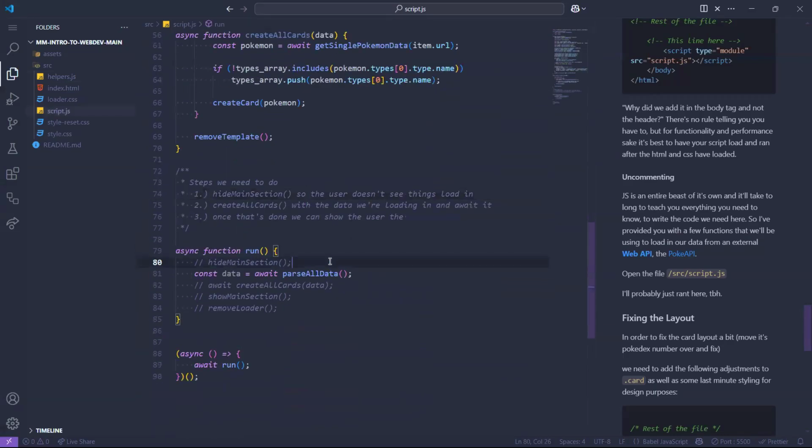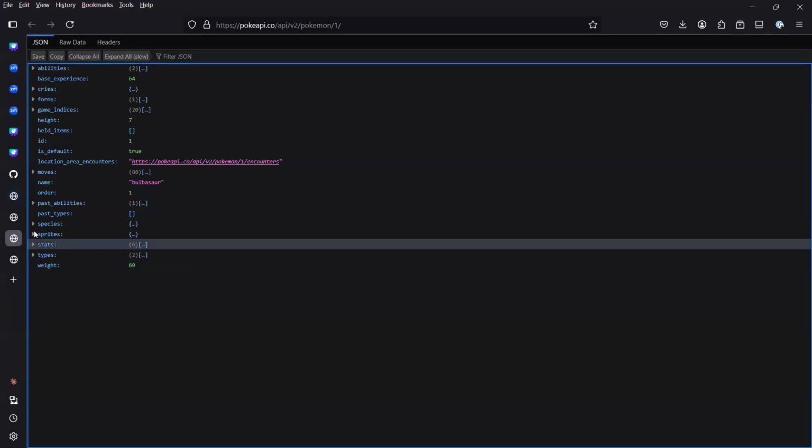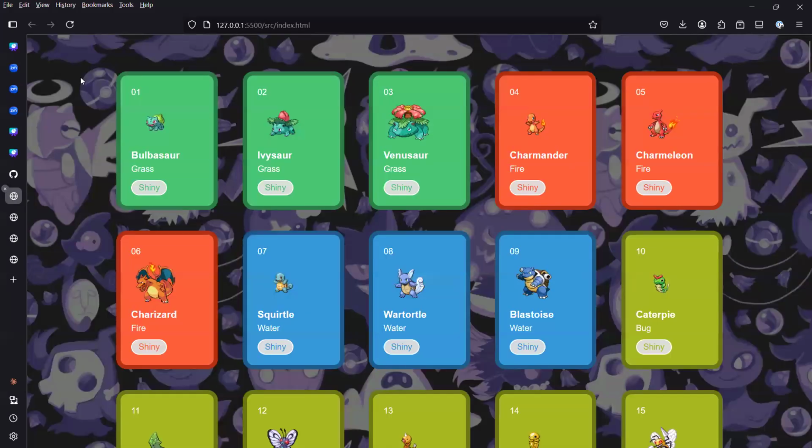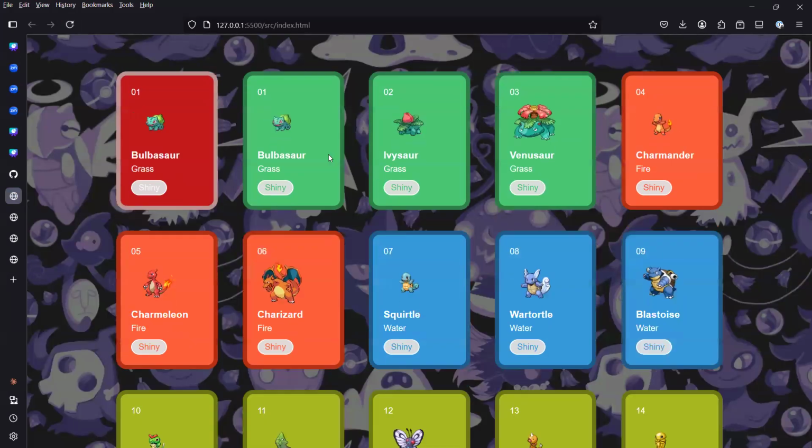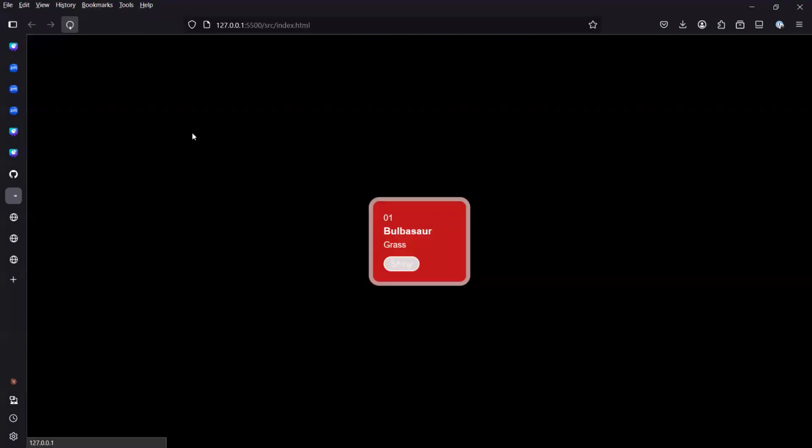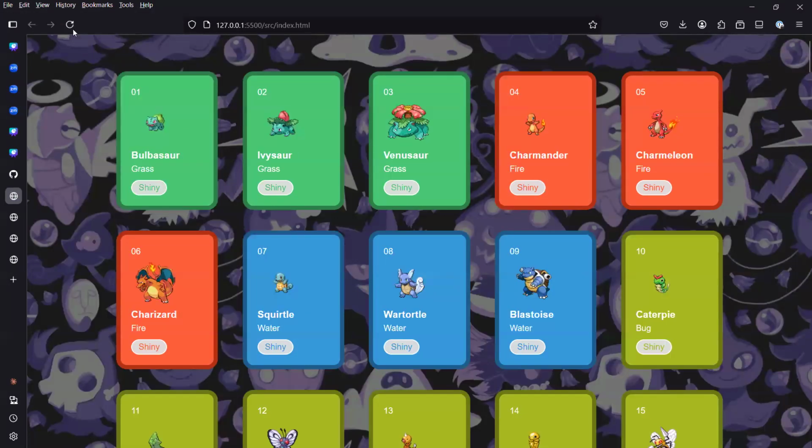And so as this data is loading in, we don't want the user to see things just appear suddenly, because if we, let me do this out of order. If we uncomment the create all cards, and then we go back to our document and refresh so that way we see things from the beginning. You can see that jitter, right? And you can see the template, it's getting removed.